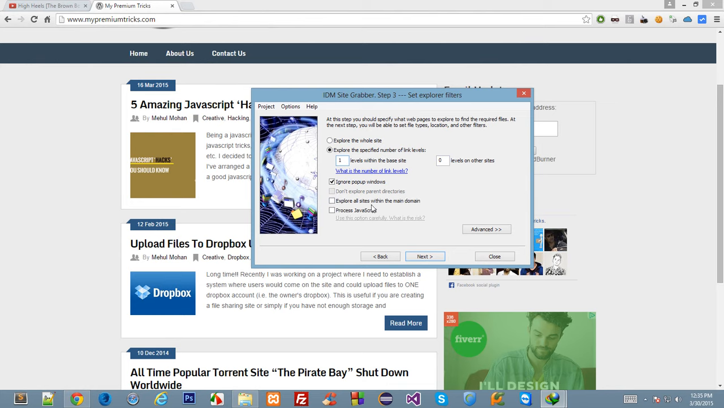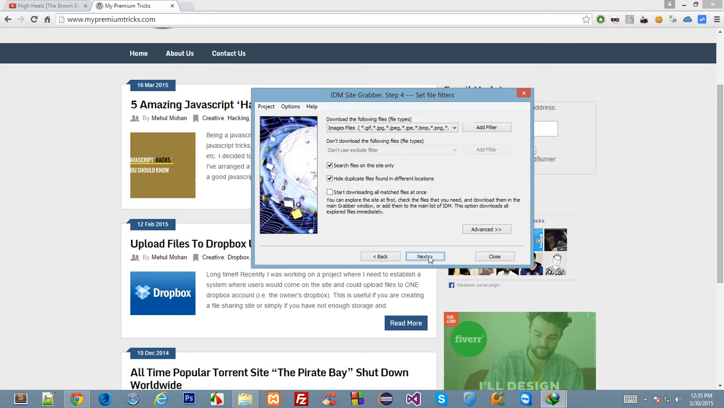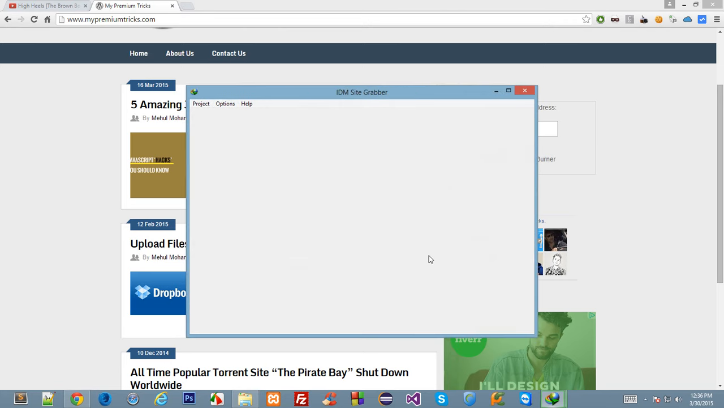Ignore pop-ups and explore all sites within the main domain. Uncheck this. Process JavaScript, no. Images file, we have got this filter, then we don't need any filter down here. Hide duplicate files, start downloading all matched files at once. It's your choice, you can check it or leave it, and next.